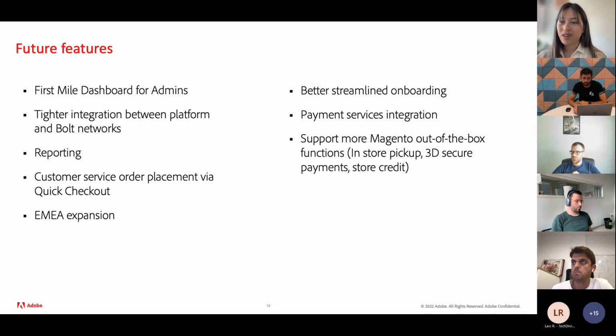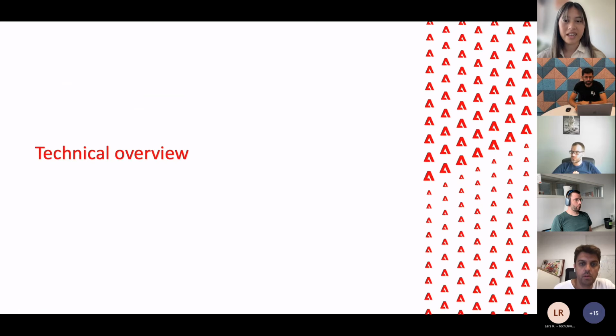We also want to build a tighter integration between platform and Bolt network accounts, allowing shoppers to take advantage of benefits from both networks and helping both networks grow. We'll also be implementing a reporting feature that will help merchants more easily evaluate with their own eyes the value that Quick Checkout brings to their store. And finally, since we're currently only serving the US right now, we plan to grow our presence to the EMEA region. All right, now I'm going to pass it over to Alex to talk from the technical perspective.